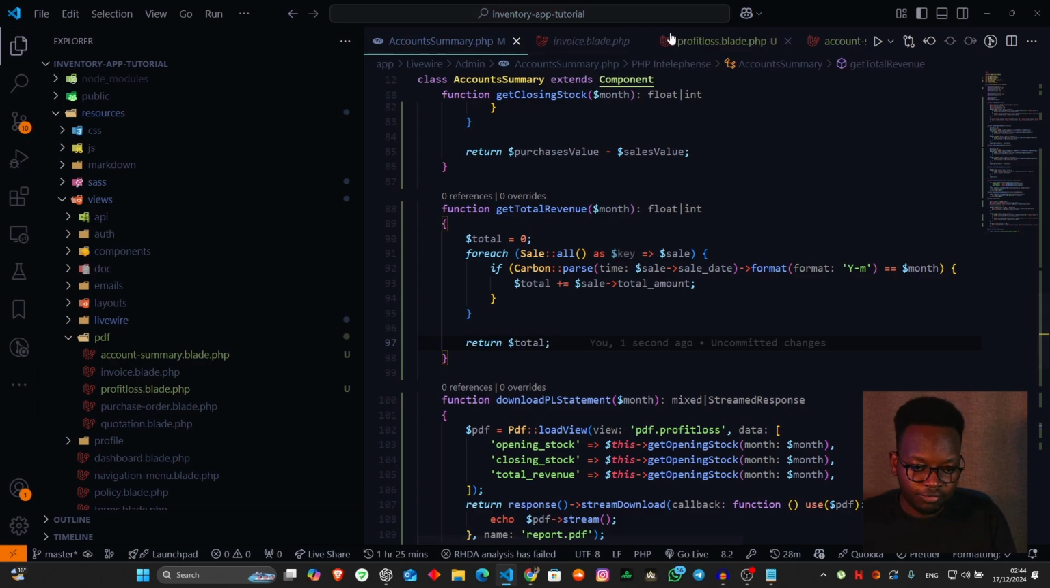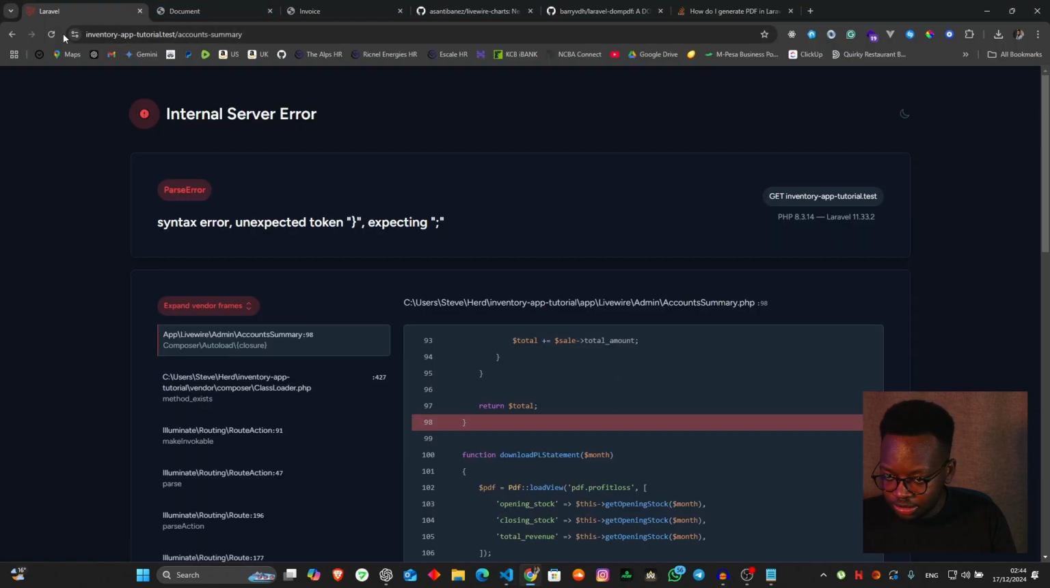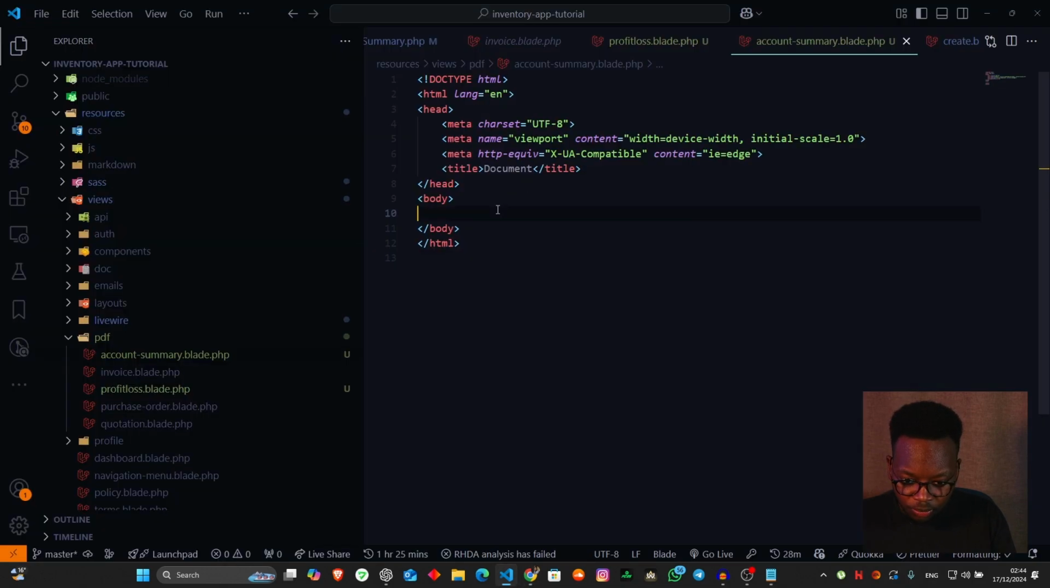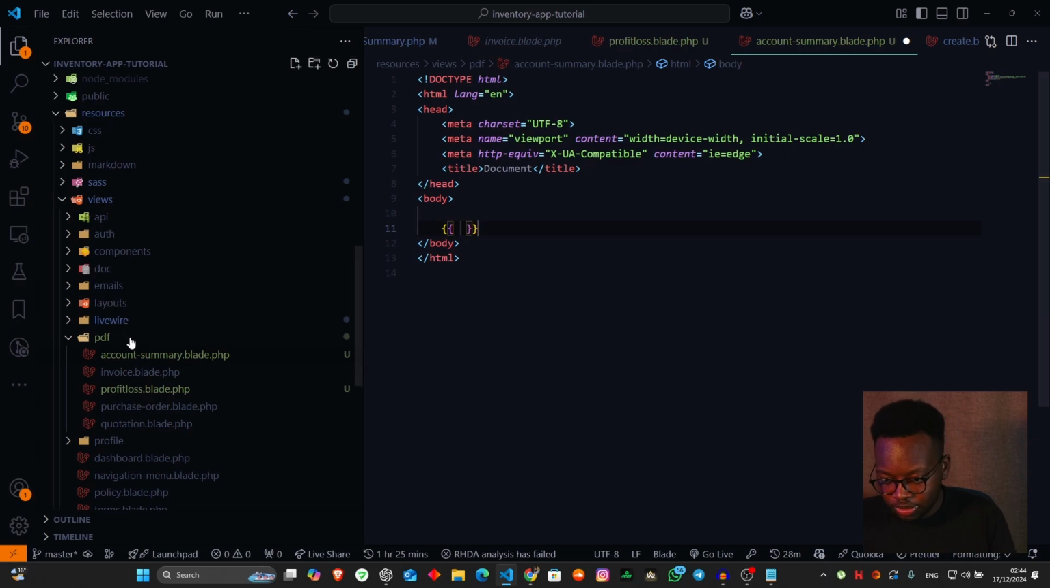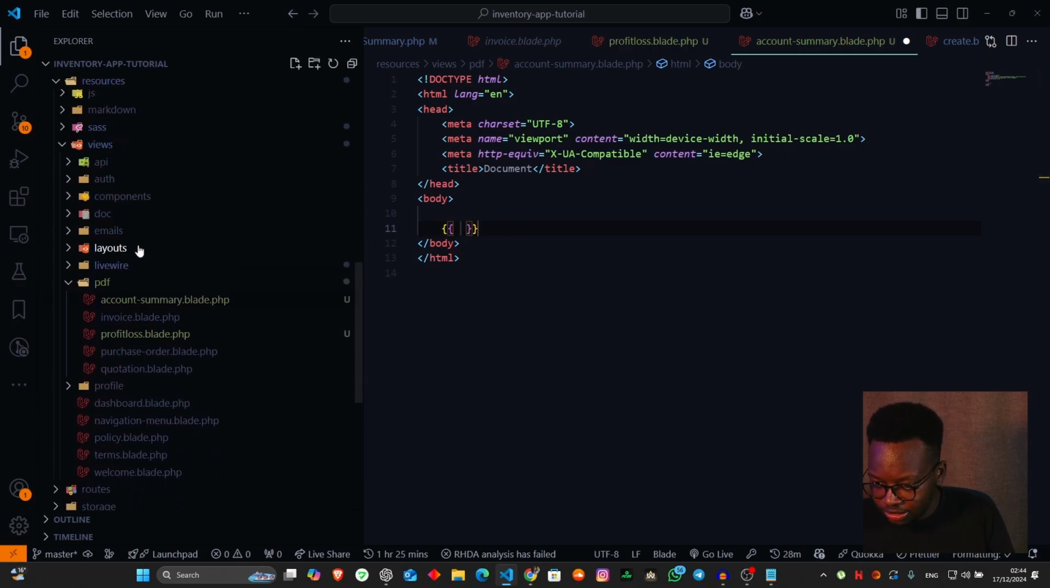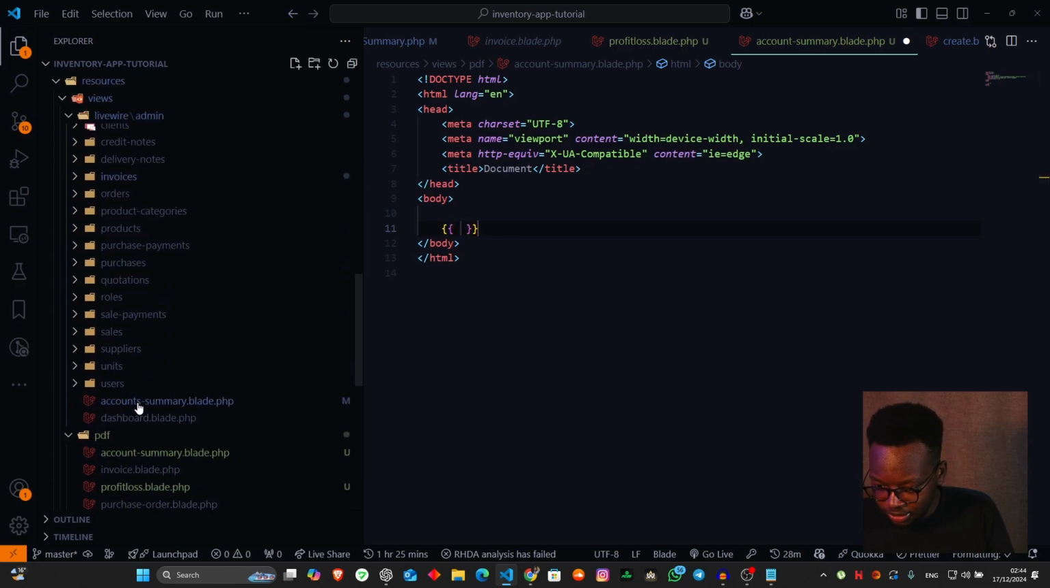So in short, if we were to get the total revenue of this particular month, we go to the account summary area, and we do, oh, not this one, but we go to the account summary inside our Livewire account summary.